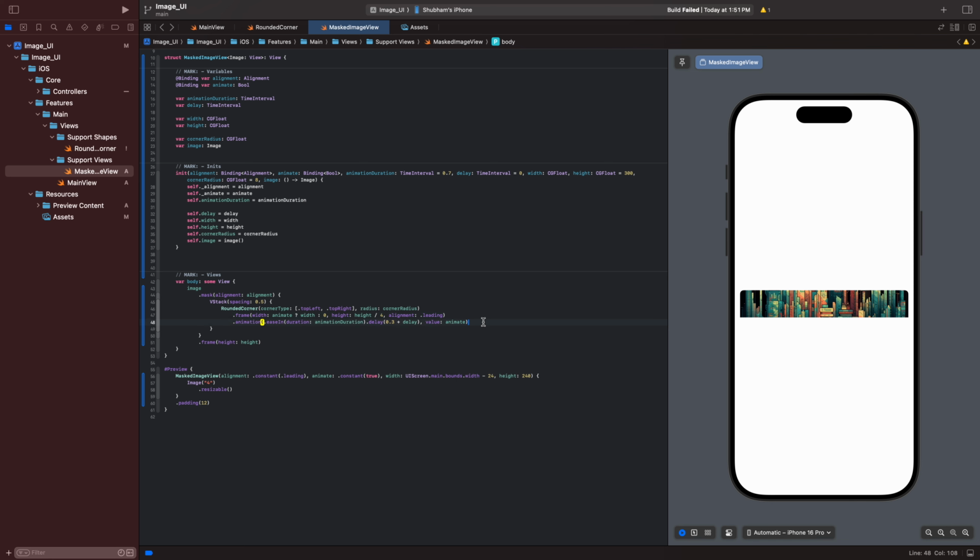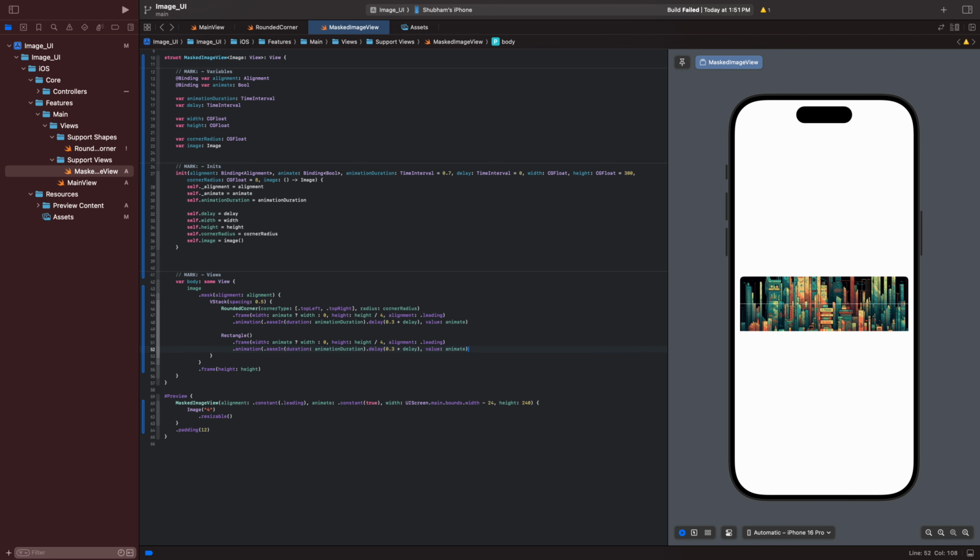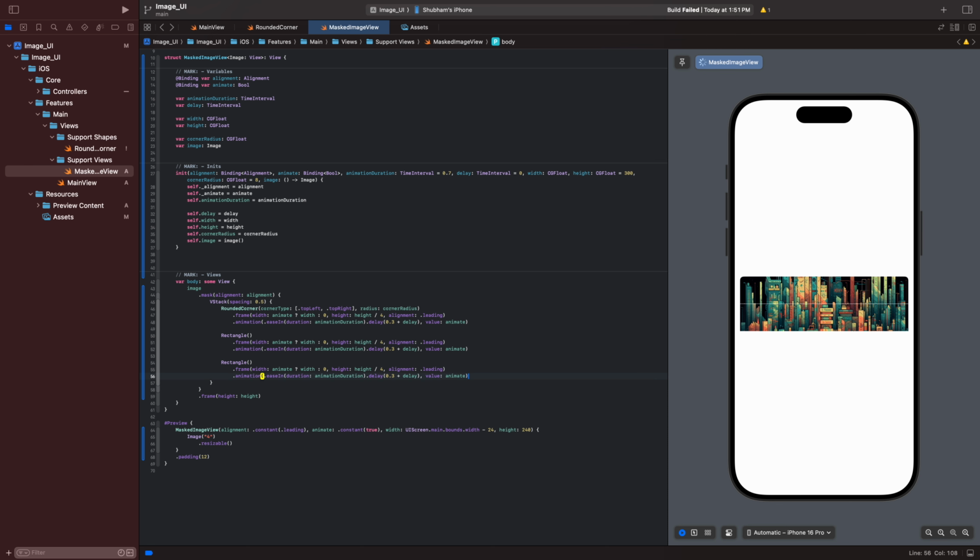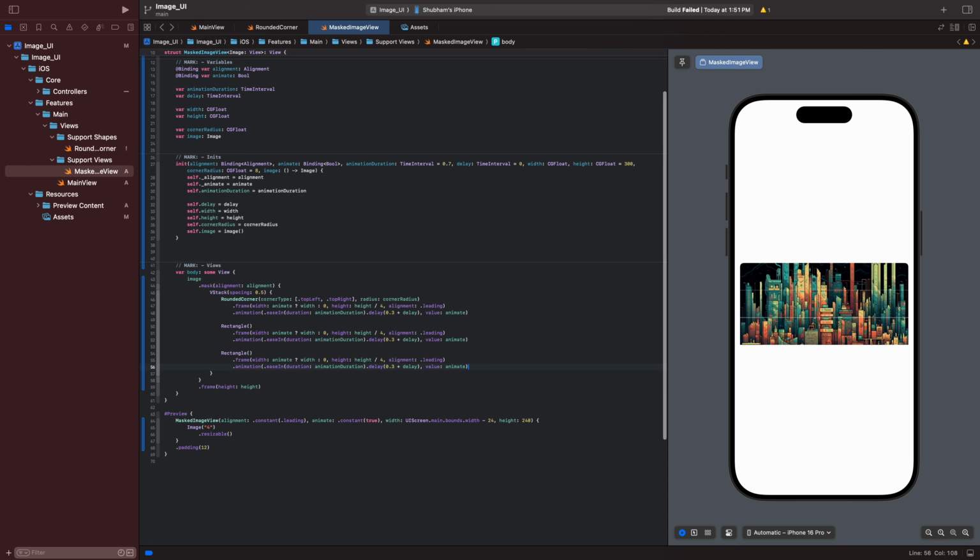Next, let's copy the frame and the animation modifier, and we'll add a rectangle and paste the same modifiers again. And we'll do it one more time. Let's slightly modify the delay so that they start to animate one after the other. We'll set the first one to 0.2 and the bottom one to 0.1.